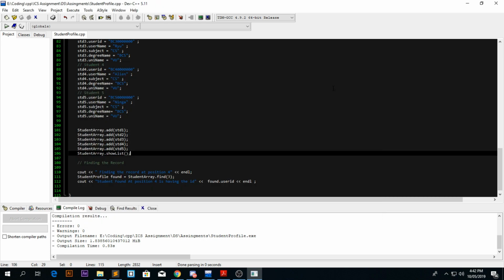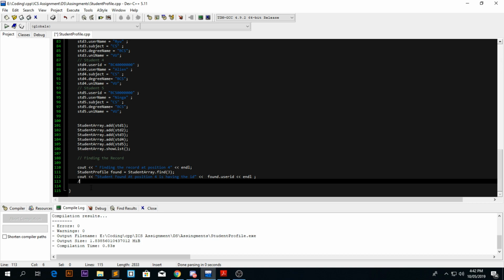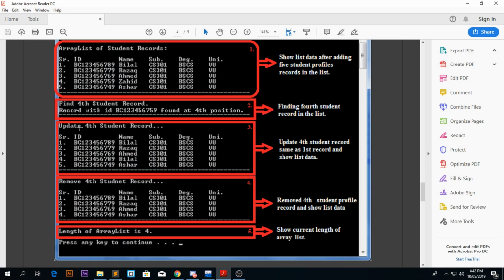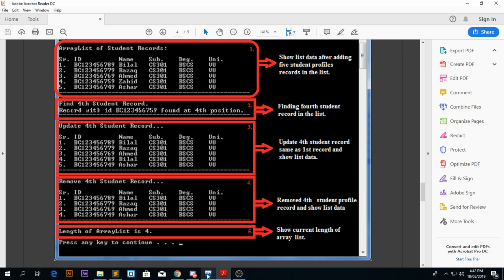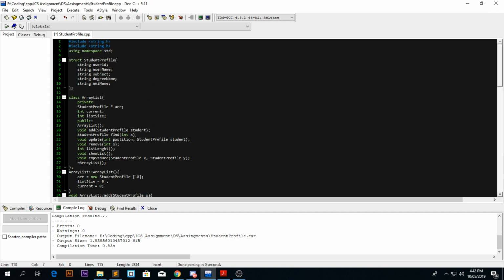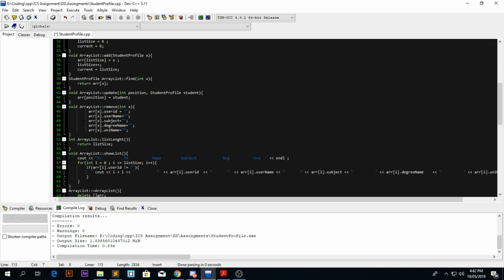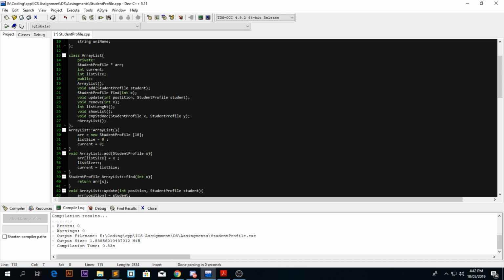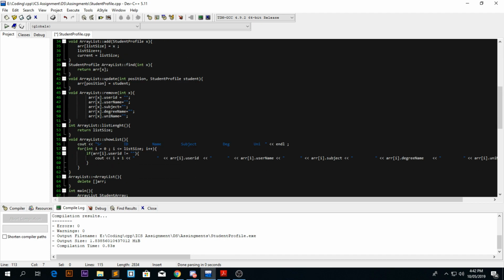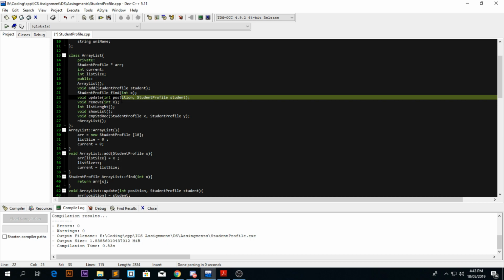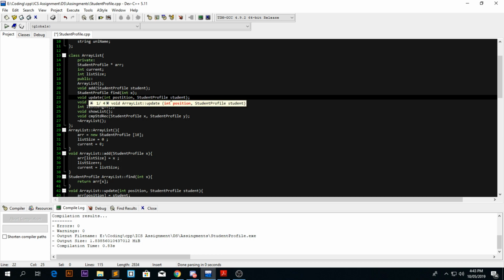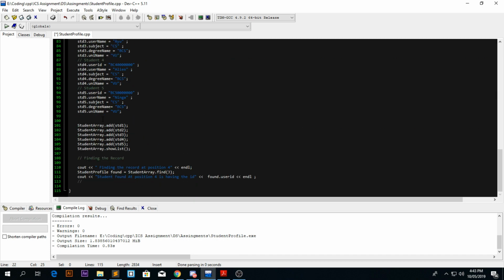So let's just go to the other parts. After finding the record, we have something like update for student record. So for updating the student record, we have, hang on, this is fourth, where is that? Update. So we have the update function over here. Where is it gone? Here we go. We have to put in the position and then the student profile, which we're going to update, and it will update the corresponding profile for us.